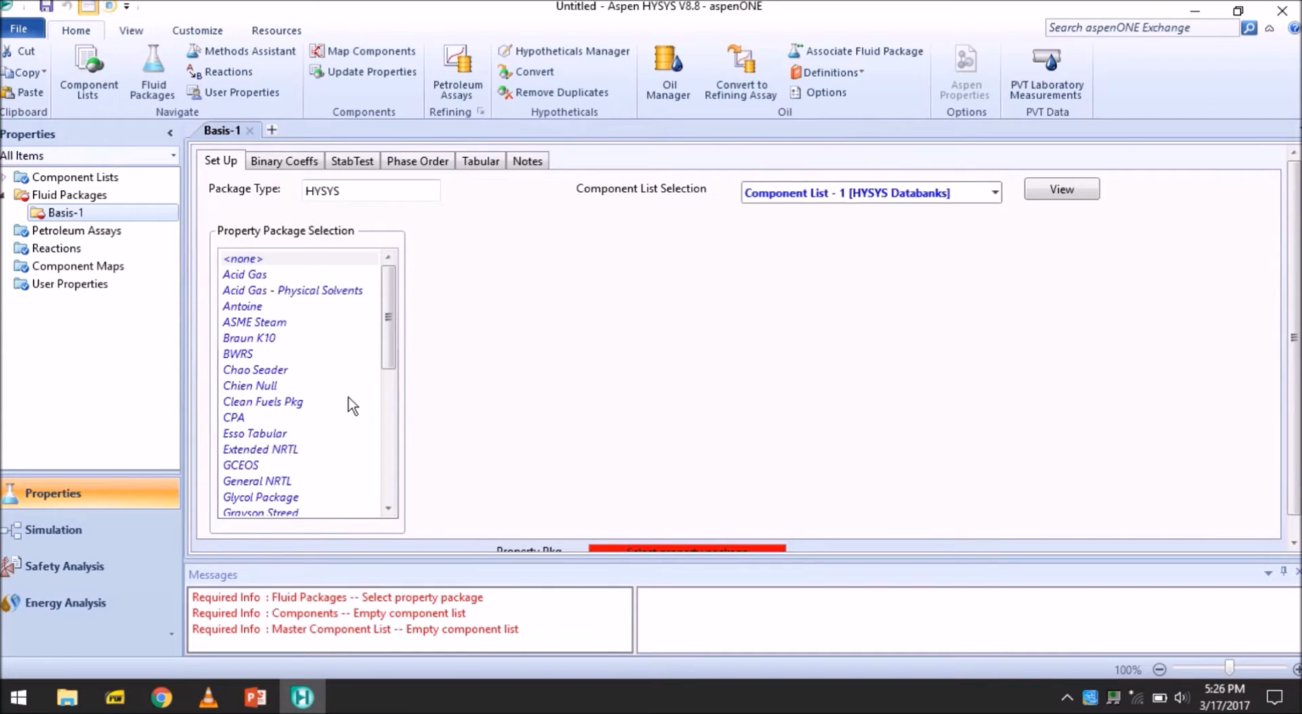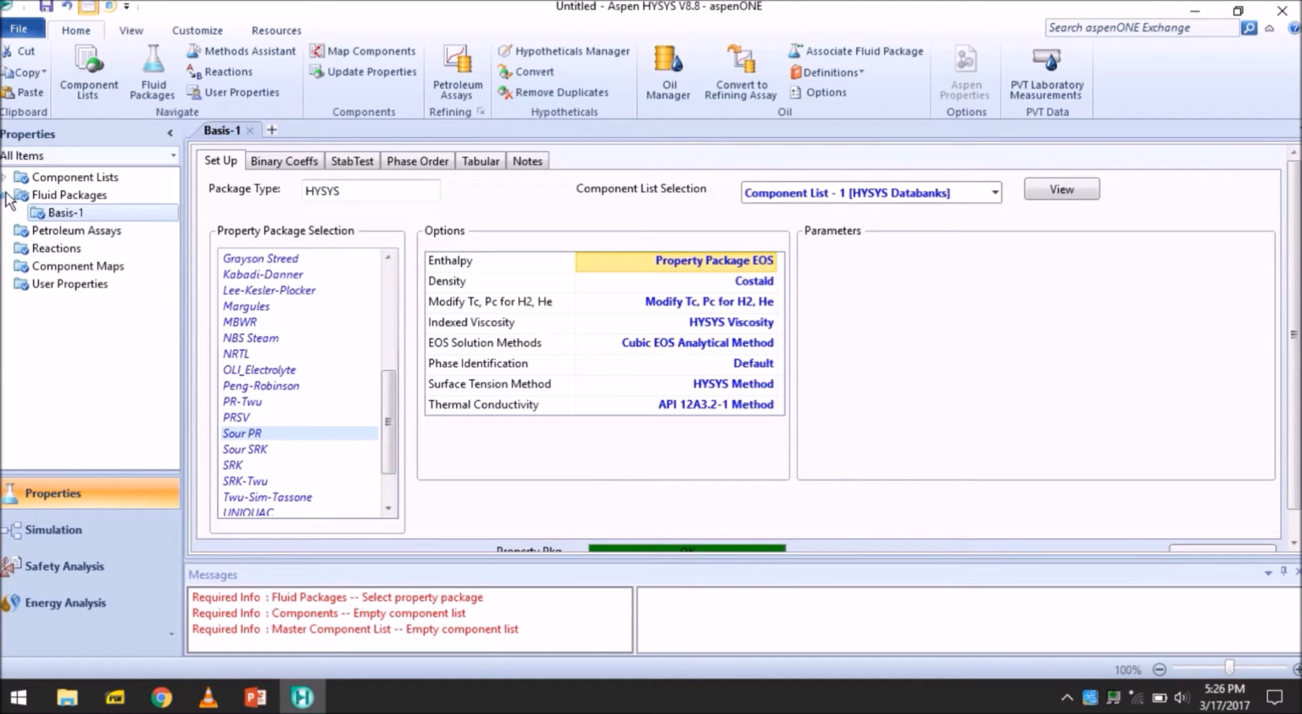Now we're going to give it an appropriate thermodynamic set of properties, and let us enter the simulation mode now.